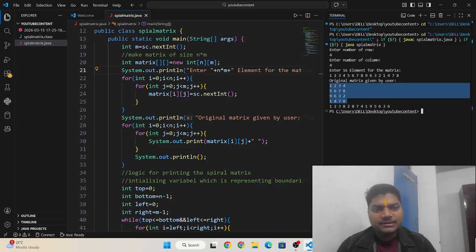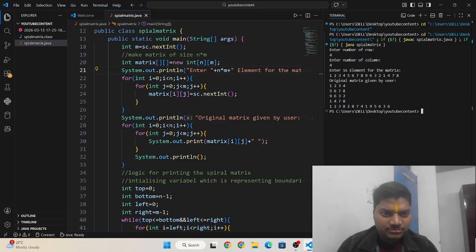Okay, and here is the element in the spiral: 1 2 3. After that 8 2 8. After that 7 4 1. Here you can see 7 4 1.